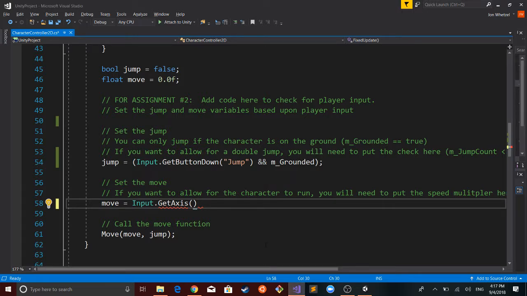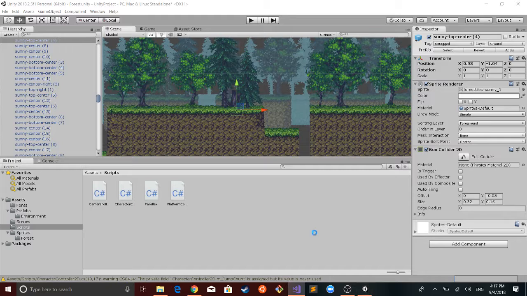Just to quickly show, this is Get Axis Horizontal. Get Axis returns a float value. If I press the right key, it should return 1. If I hit the left key, it should return -1. If I'm not touching it, then it should be 0. And so it's compiling.